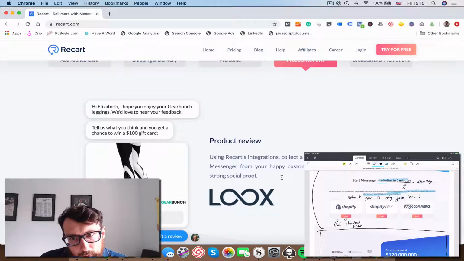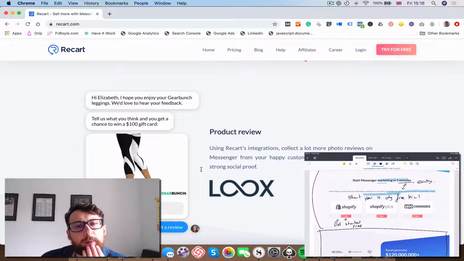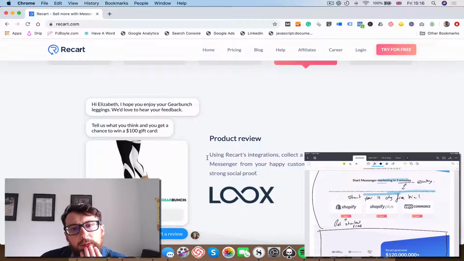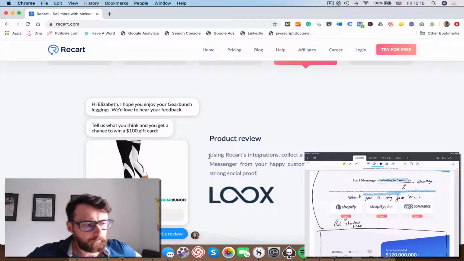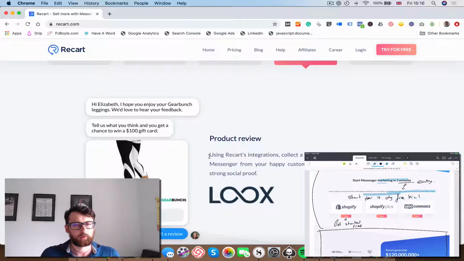Using Recart's integration to collect more photo reviews on Messenger. Collect photo reviews directly through Messenger to be used as social proof. Maybe put up something up here like X% of customers review social media or customer reviews before buying. Collect photo reviews with Recart's integrations to boost sales.